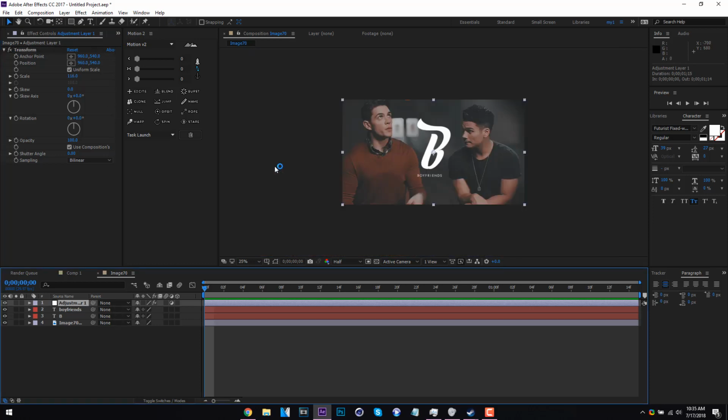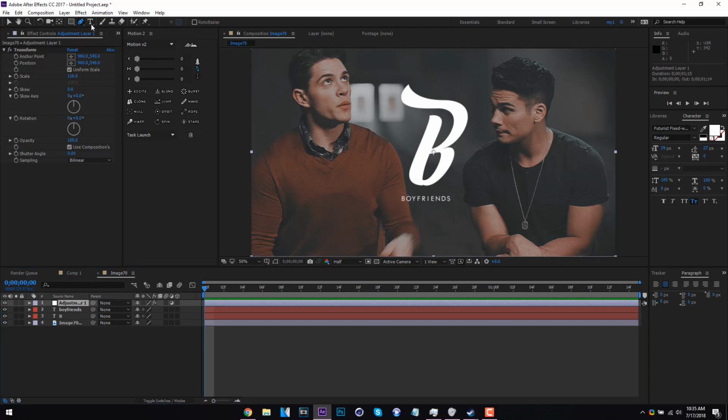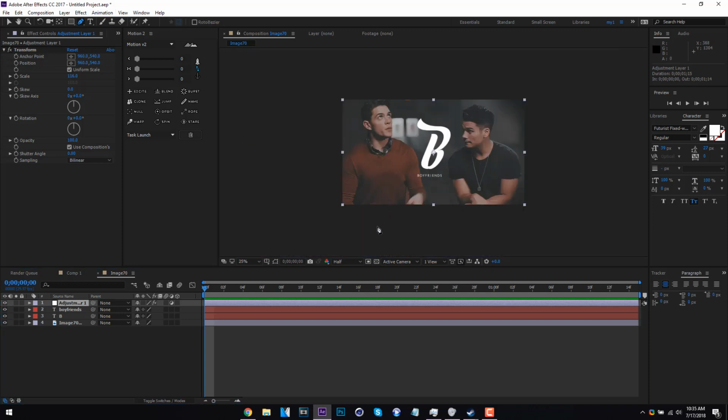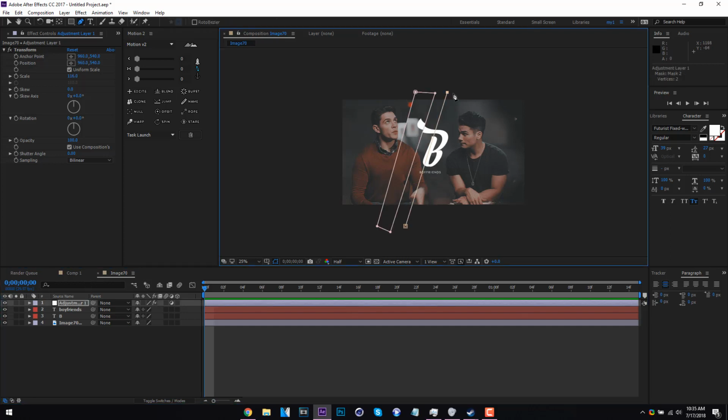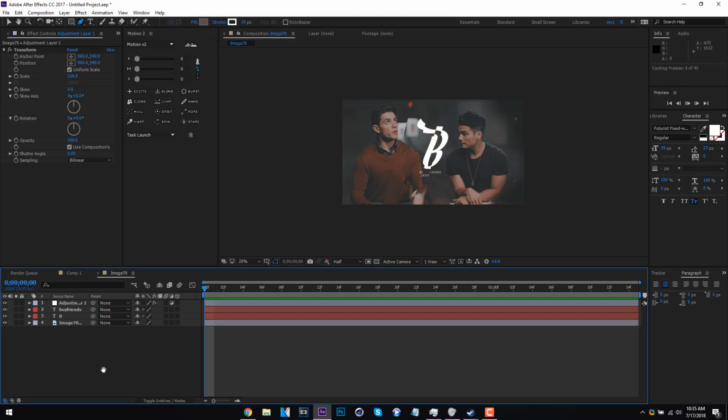Doesn't really matter. And then you just mask out this adjustment layer and that'll add distortion where you want it. Say you want another line that's smaller here. And basically you get that.